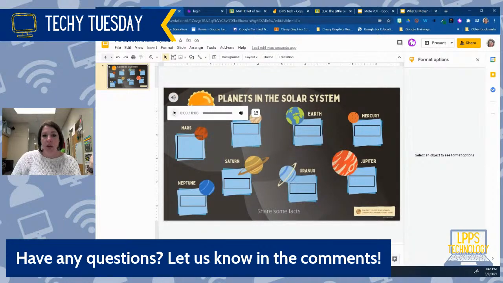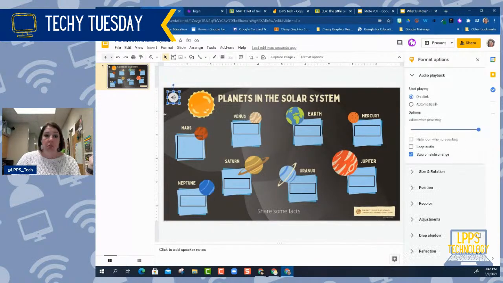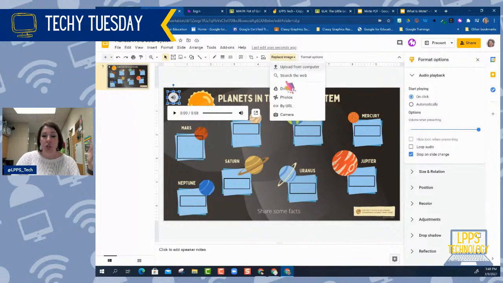Notice it puts it right here. Students would just have to press that play button in order to be able to hear it. If you wanted to make it look like something different, you could click on this, and if you click on replace image, you could search in your drive for an image. You could search in your photos. You could go and search the web for an image if you wanted it to be something different.